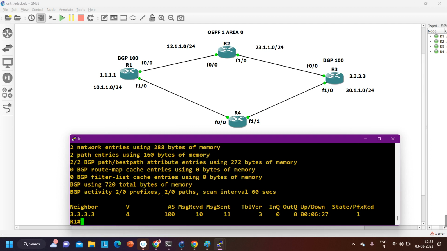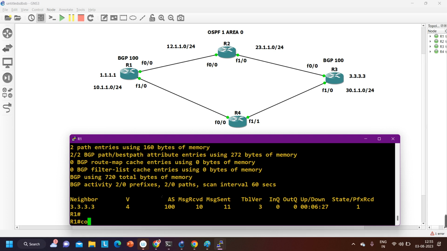So this is the benefit of configuring BGP with the help of the loopback interface, because until and unless 1.1.1.1 and 3.3.3.3 are reachable, your BGP neighborship will be up, because you have configured BGP neighborship with the loopback interface IP address. And now 1.1.1.1 and 3.3.3.3 are reachable via router number 4. So I don't have any problem. If any link goes down, no problem.